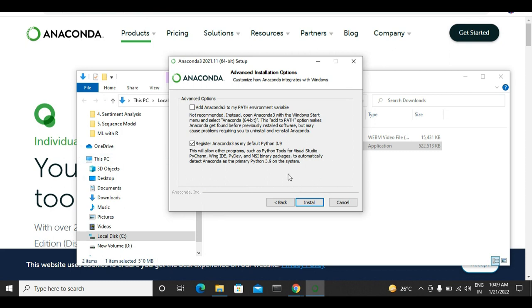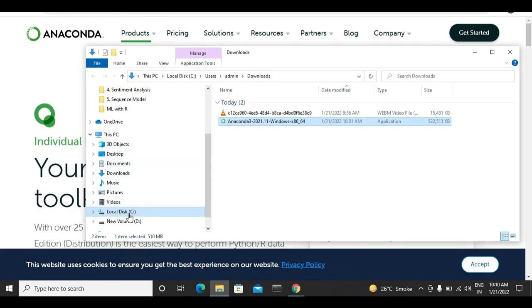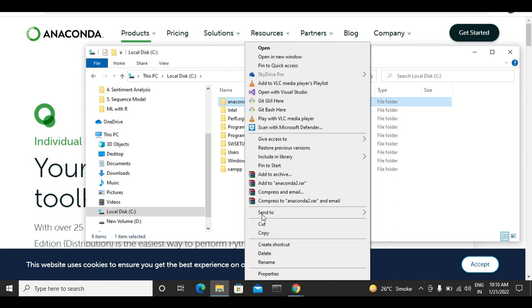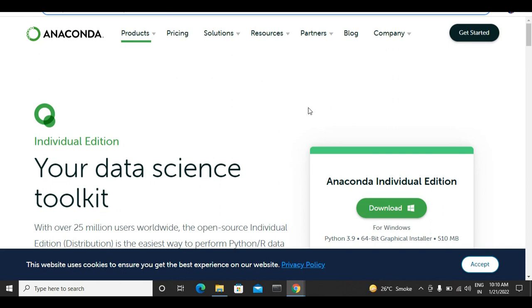You have to make sure that you register Anaconda 3 as your default Python 3.9. Please do not check the option which is on the top, and then you can go ahead and click on install. Since it's already there in my system, I will not install it again. I'll just click on cancel. Yeah, aborted. And I'll also delete that folder that I just created. I just wanted to show you that one important step.